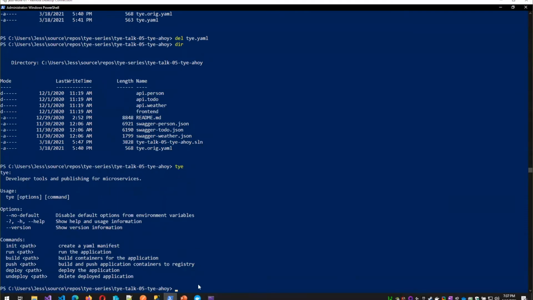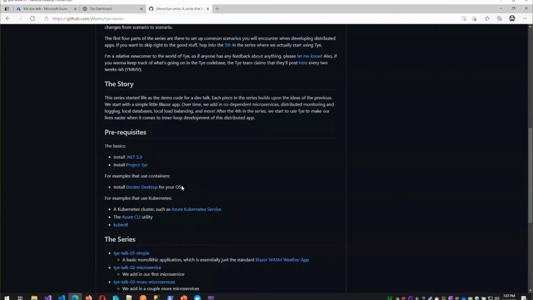You will also need Docker in order to use most of anything that Tye does. So just bear in mind that if you want to do this, you at least have to have these 3 things done. You don't need .NET 5 if you're not. That's just for this demo, but you at least need these 2 things.